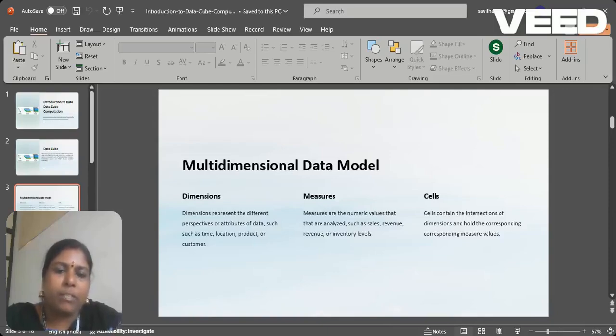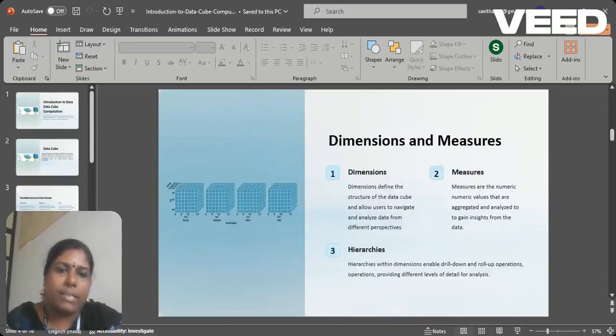Measure means the numerical values or the calculation values, the criteria which we need to analyze the data. That is what measures means, such as sales, revenue, inventory levels, etc. Then cells contain the intersection of dimension and its corresponding measure value. That is the concept of cells. Each cell contains a dimension value and also the measure value. So the combination of both is called a cell.